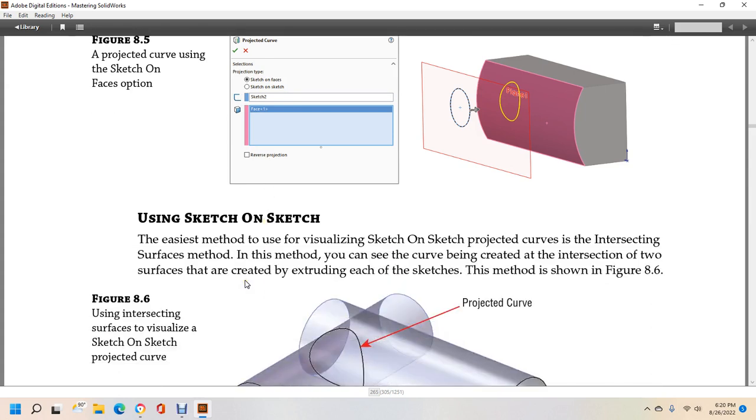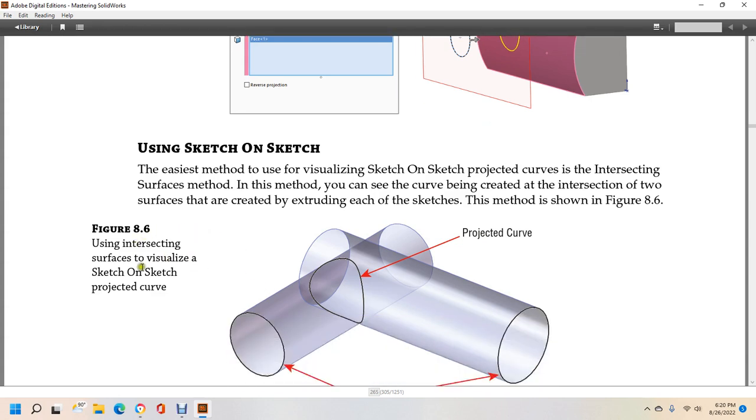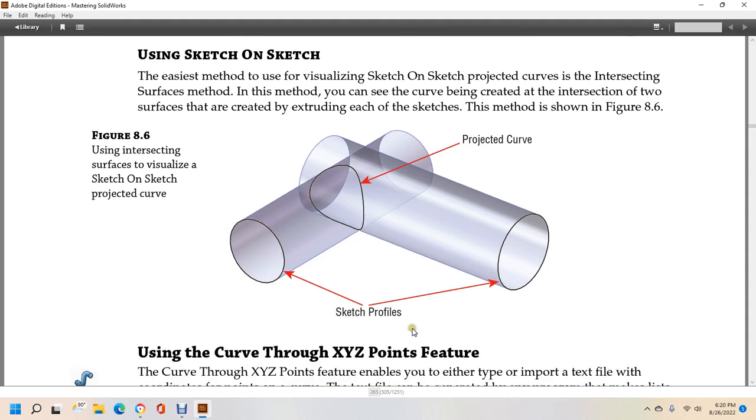The easiest method of visualizing a sketch on sketch projected curve is with the intersecting surfaces method. The curve is created by intersecting two surfaces, created by extruding each of the sketches. This method is shown in Figure 8.6. Using intersecting surfaces to visualize a sketch on sketch projected curve, showing the projected curve and sketch profiles.